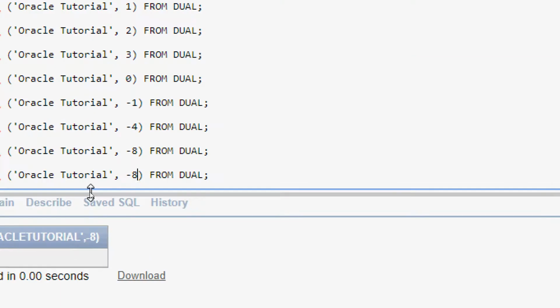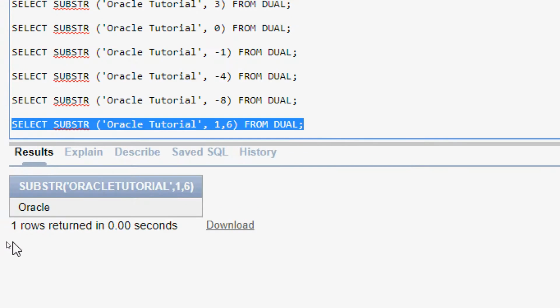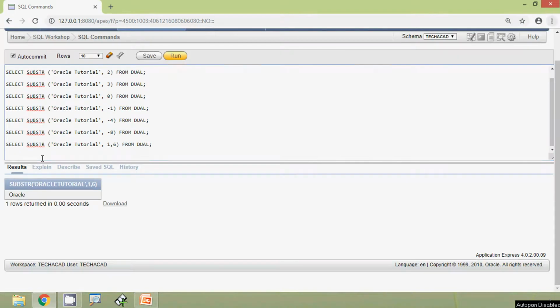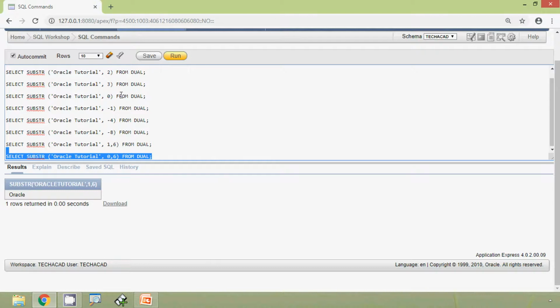Here we will give comma 1, comma 6. So here we specified the start position and the length, and here we can see the result. Now we will give 0, comma 6. Here also we get oracle because we given this start position as 0. So the function substring will start from the first character till the 6th character.